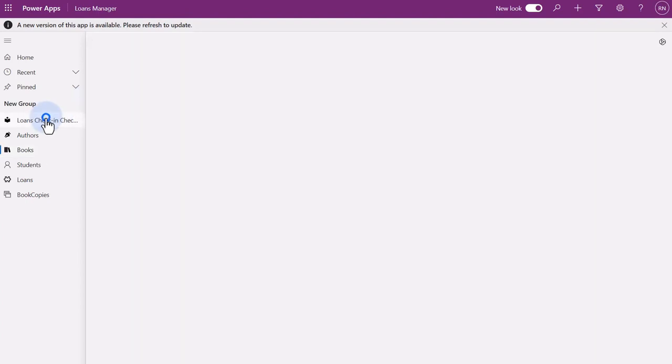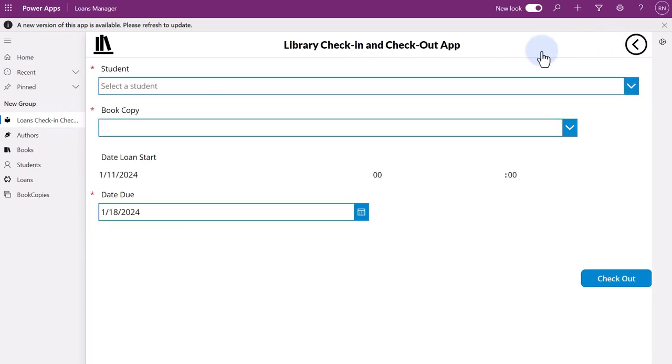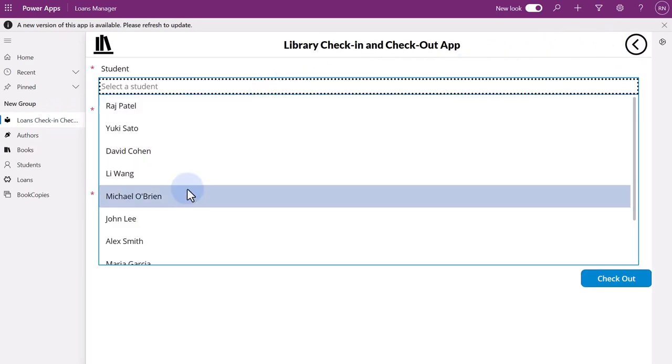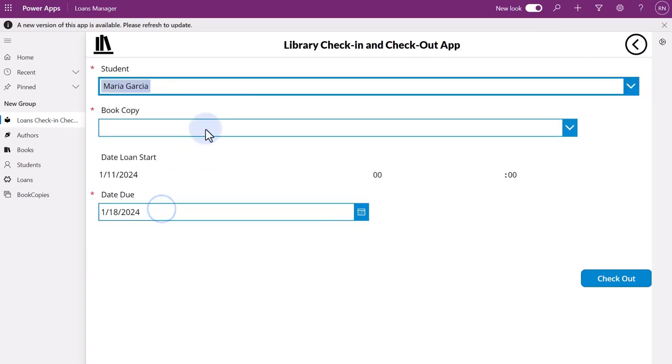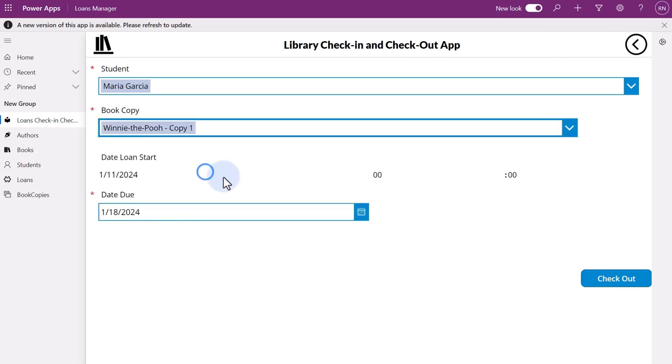Move to the Loans Check-in and Checkout. Check out a book, and then select a student. I'm going to choose Maria Garcia, and then we'll select the book copy. Select on Winnie the Pooh, and then Checkout.